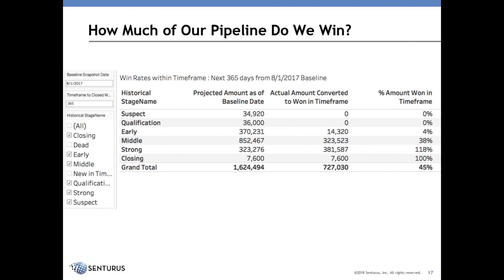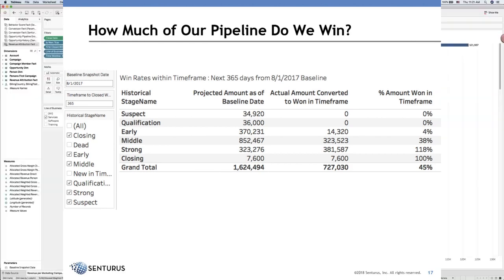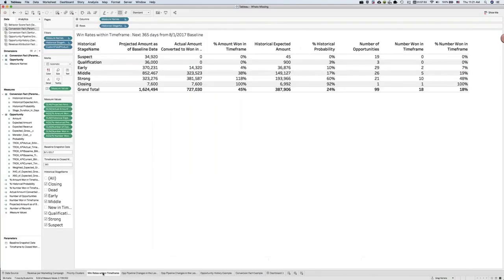This one, I'm going to switch over to how much of our pipeline do we win. I'm going to actually switch over to a live look at that in Tableau. The scenario here is very, very common. Just every sales manager that I've ever worked with has wanted to know the answer to this question. What is our pipeline today? Tell us about what we're going to sell in the next X days.